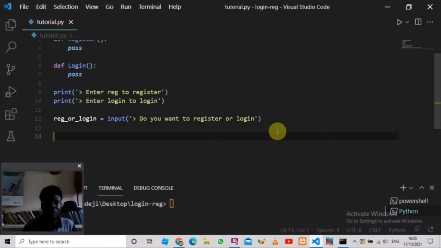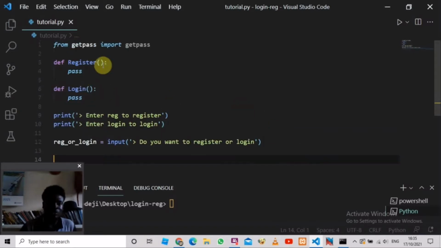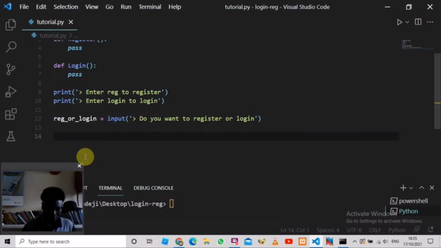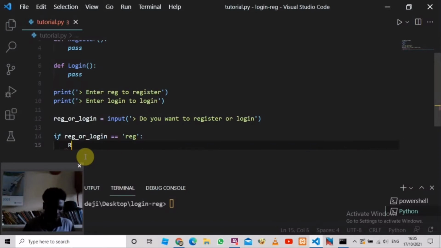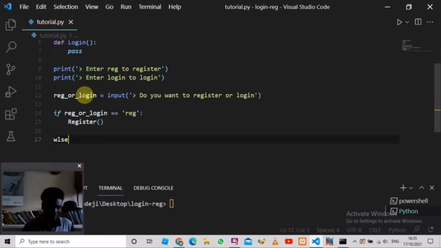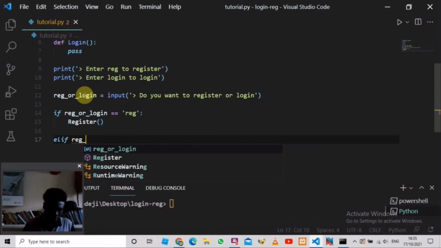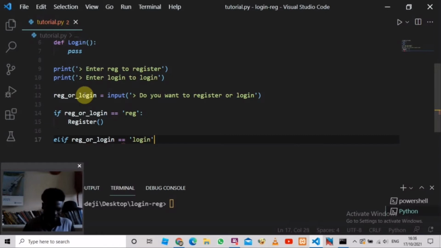So we're going to put a conditional. If the person wants to register, we're going to call this function, and if the person wants to log in, we'll call this function. So we're going to say if reg_or_login is equal to reg, then I'm going to call this register function. And then after doing that, we're going to say else if reg_or_login is equal to login, then we are going to call the login function.